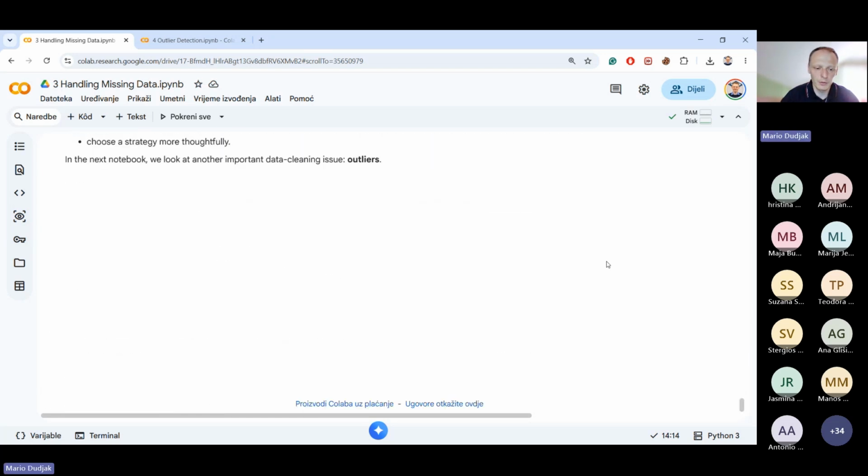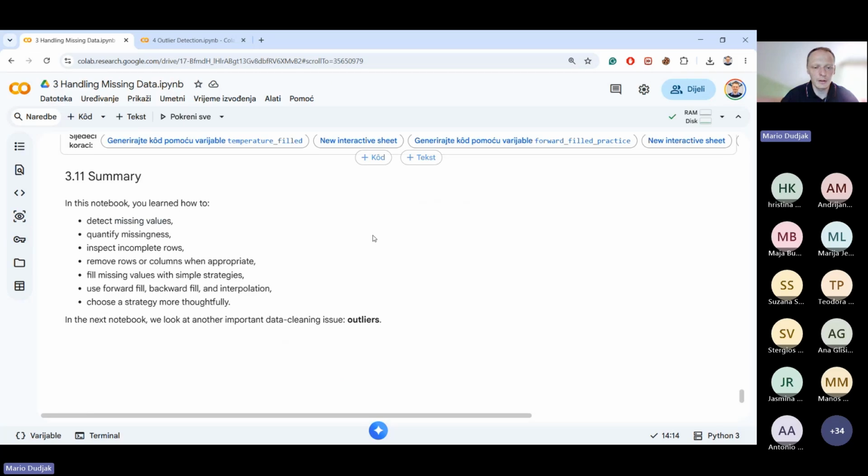I planned to also talk about outliers today, but I think that for today's workshop, this Jupyter notebook on the topic of handling missing data is enough, because we spent more than an hour today. I think we can leave the outliers and also the next topic, time series, for the next workshop.